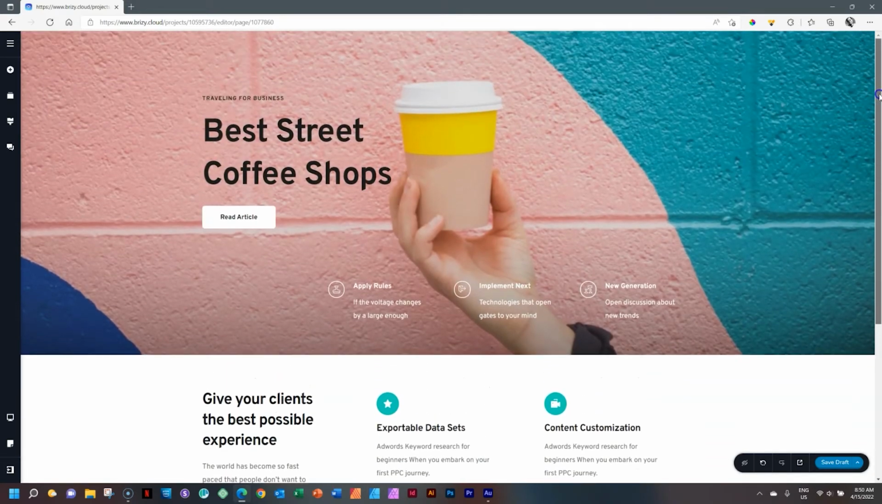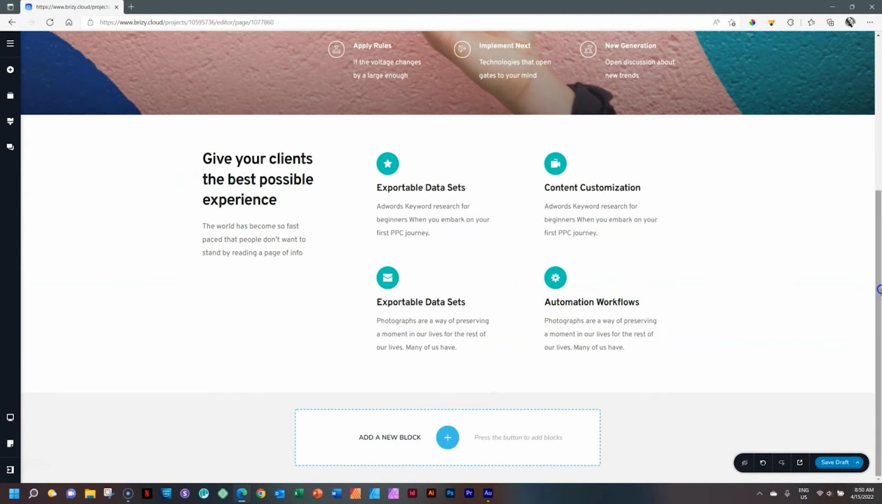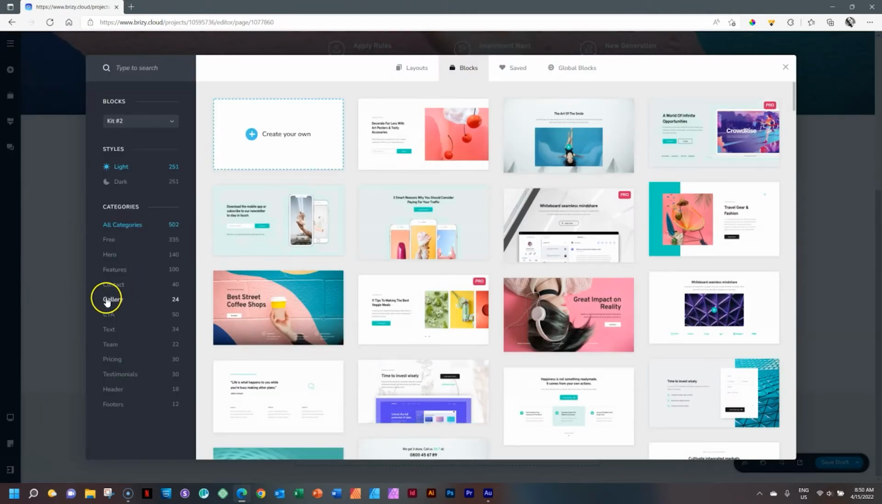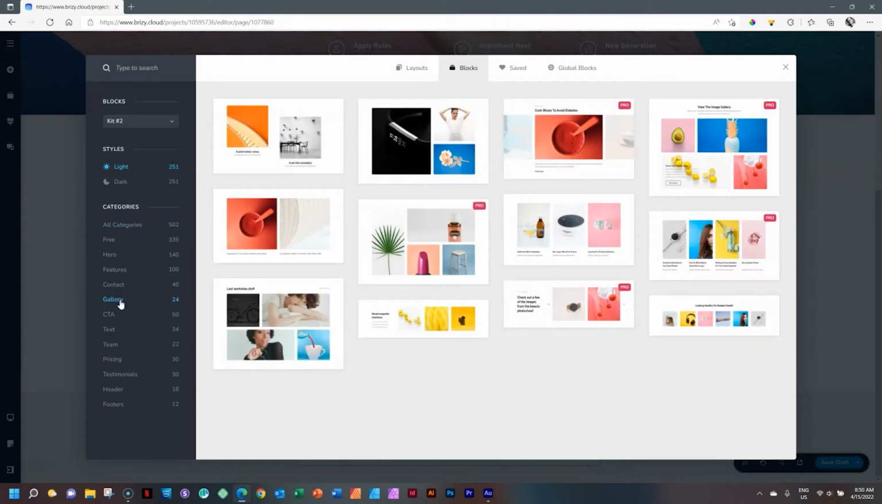And immediately you can see your website is starting to take shape. Let's bring in one more block. Click on Add Block and let's choose a gallery. A gallery is where you bring in images. Can't use that one, it's Pro. Let's go for this one over here.